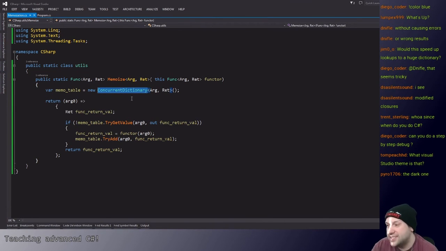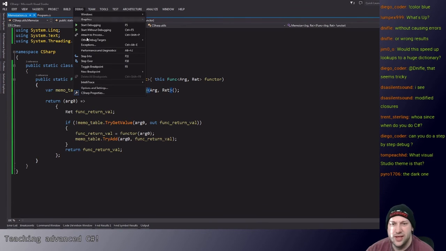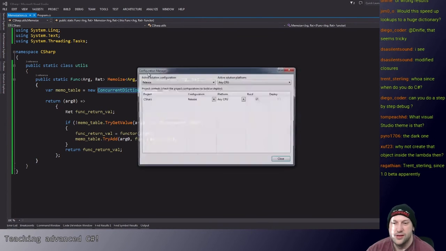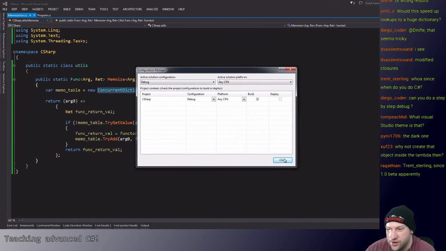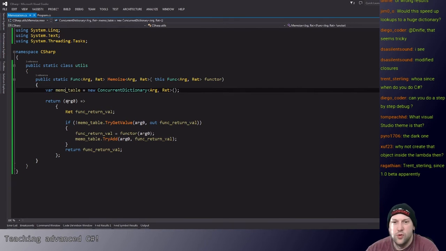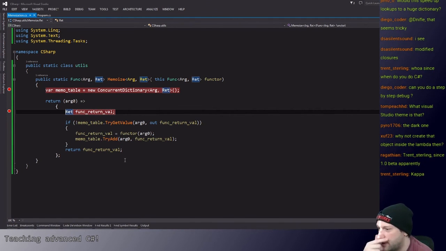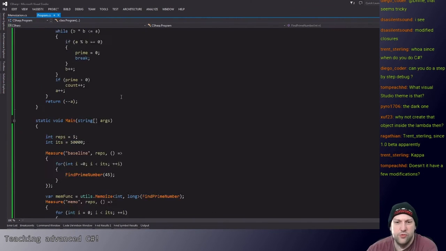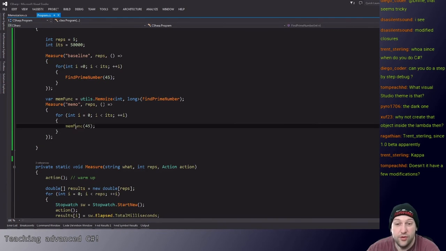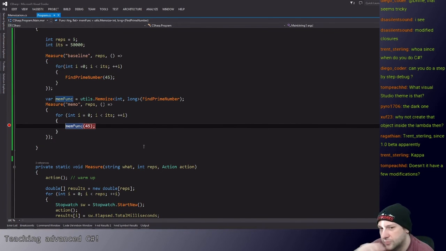You want me to do a step-by-step debug? Absolutely. Let's go to debug mode. Let's step through this in the debugger. I like that idea. We'll put a breakpoint up here, and we'll put a breakpoint inside the function call, right? And then on top of that, we will do a breakpoint right here, when we're going to call this, right?